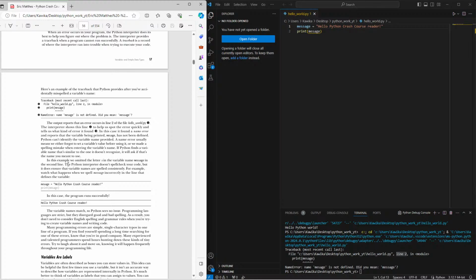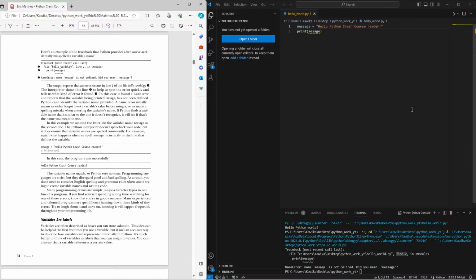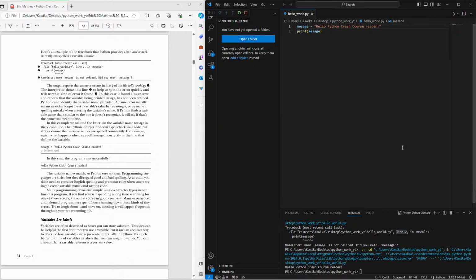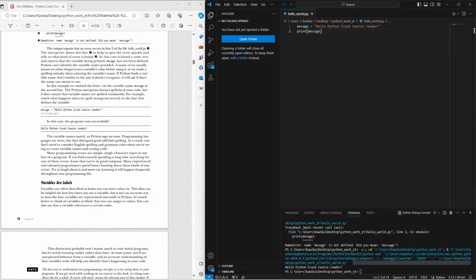In the second line, I read that weird. The Python interpreter doesn't spell check your code, but it does ensure that variable names are spelled consistently. For example, watch what happens when we spell message incorrectly in the line that defines the variable. So let's do that. Let's change it to what this is. Notice how the colors went back. So now if we run it without debugging, it just spits out the correct function, print. So the variable names match, so Python sees no issue.